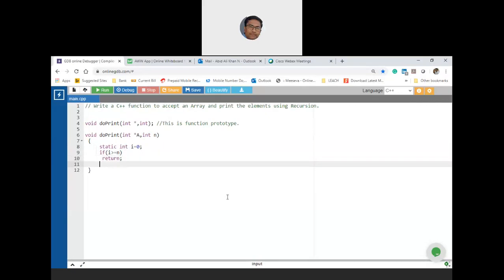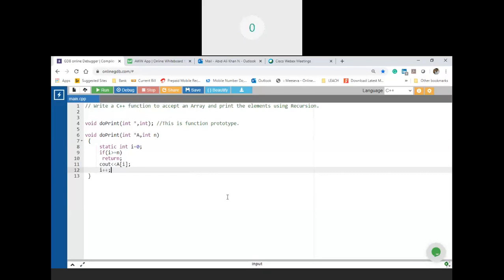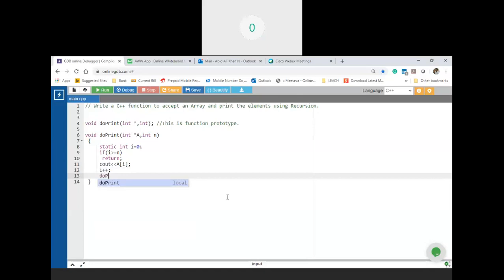cout a of I. I plus plus. And then do print of a of I comma n. And A of I. Do print of A of, and A of I, A of I will become value. But what you have to pass is the address. So and A of I. So you will pass address of A of I, comma N.